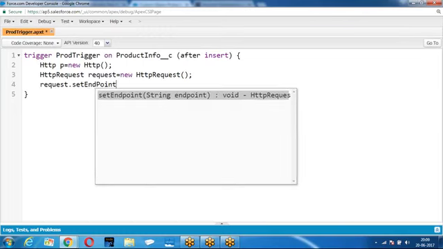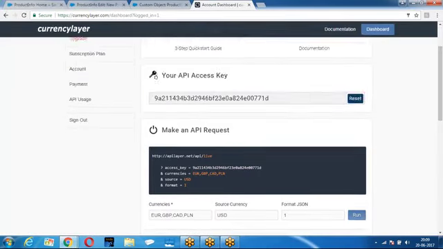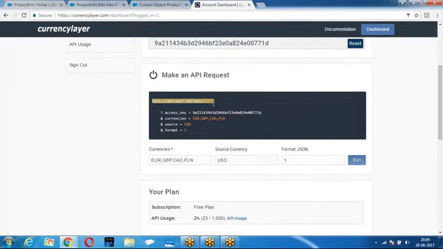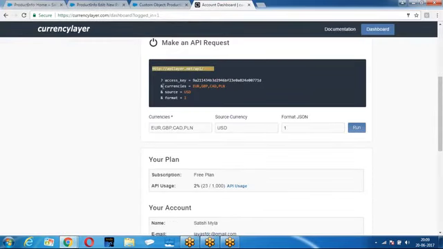Request.set. I am making a web service call to the third party system. They have given this import URL. Let me give it in this way. String URL equal to live, question mark, then URL equal to URL plus. Because they told the method is a get method.